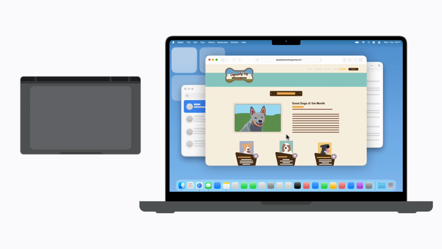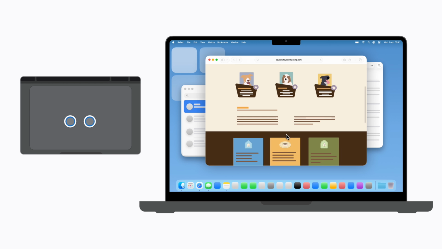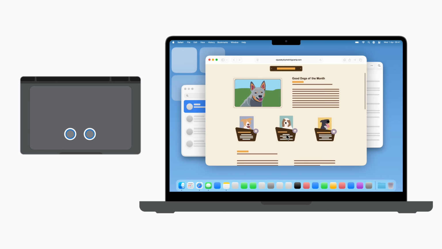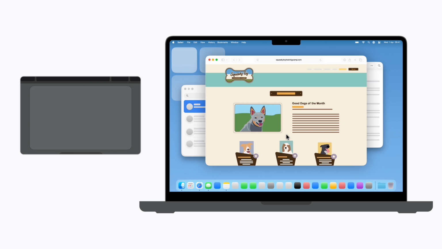Slide two fingers up or down to scroll the content in the window under the pointer. By default, the content moves in the same direction as your fingers move, but you can customize this in System Settings.